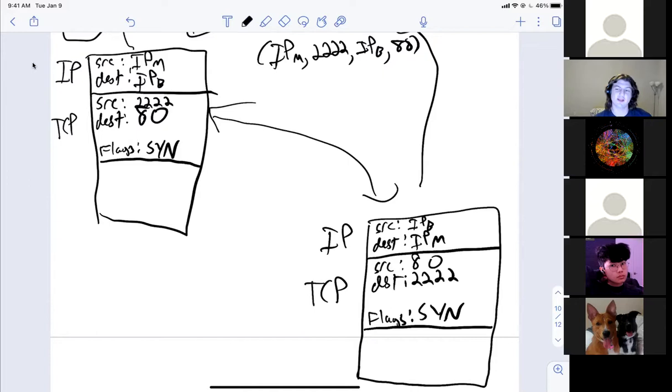So I guess we should ask a question. Does anything link these two packets together? And what is it? Yeah, it actually goes back to this tuple, right? That combination links those two packets together. Okay. But we need something more.